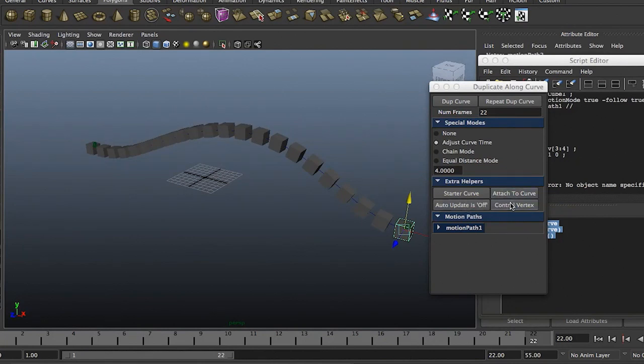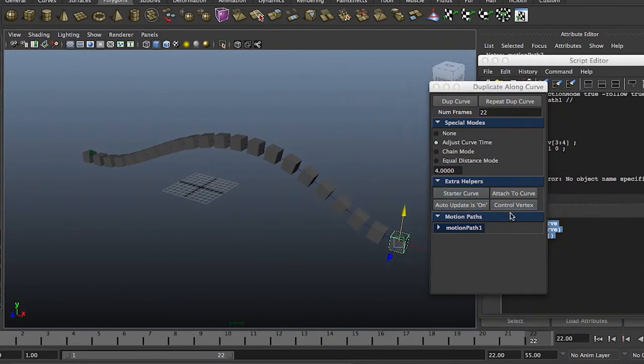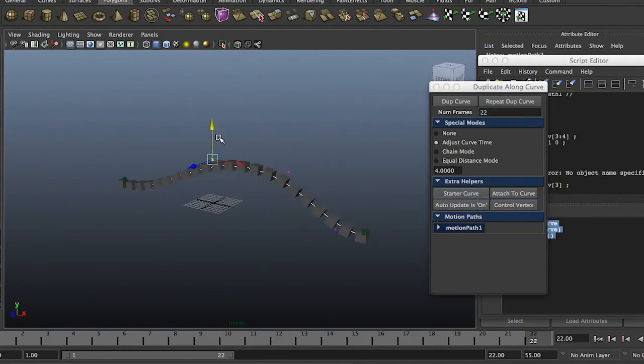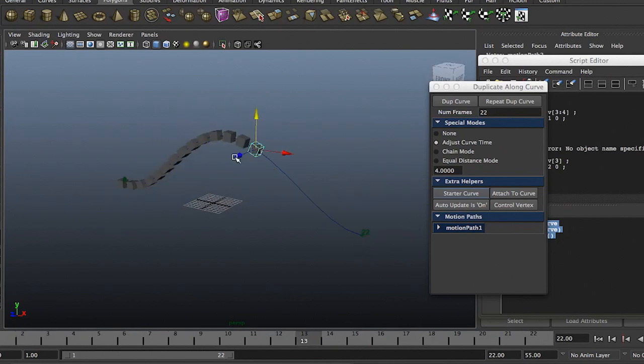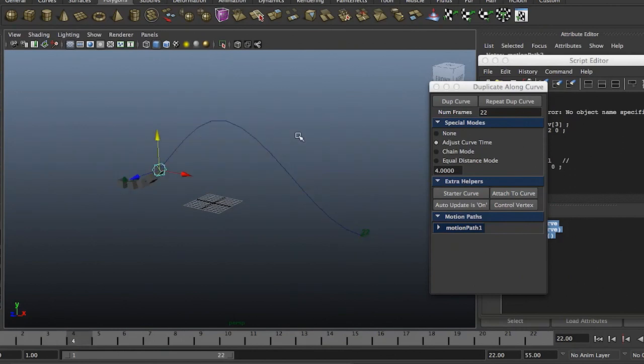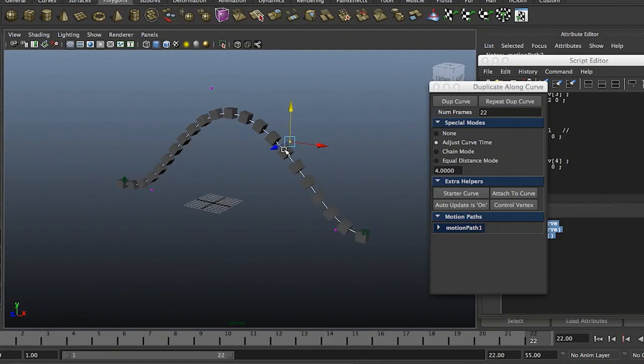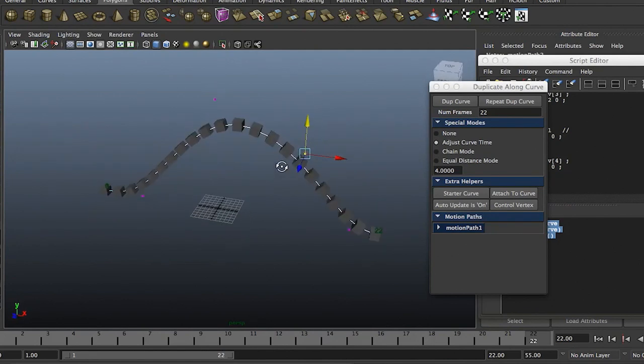Along with extra buttons we have auto update. What this does is when you have it on, it allows you to select any of the CVs on any of the curves in your motion paths, and when you move them it auto repeats duplicate curve. This is useful for minor tweaking and quicker tweaking. Right now the script is running a little bit slower because of the screen recorder.